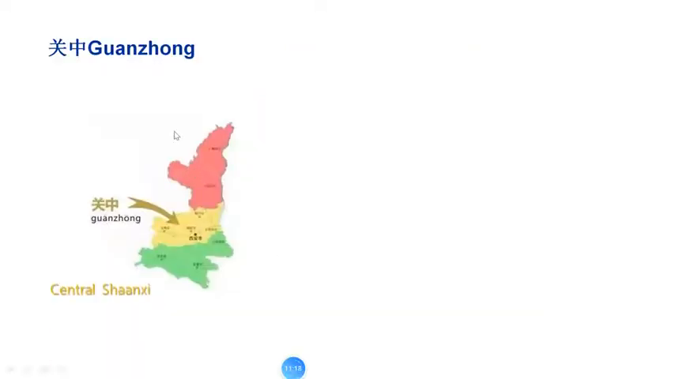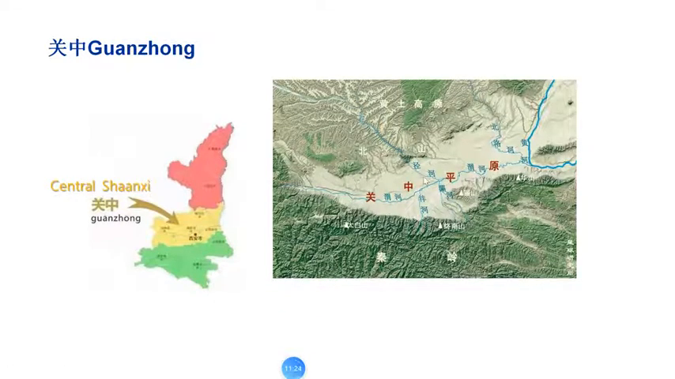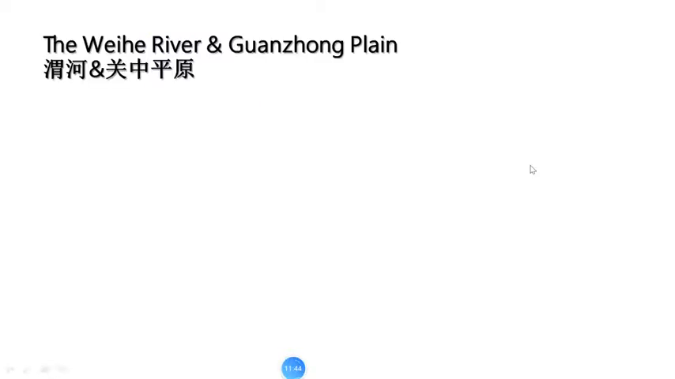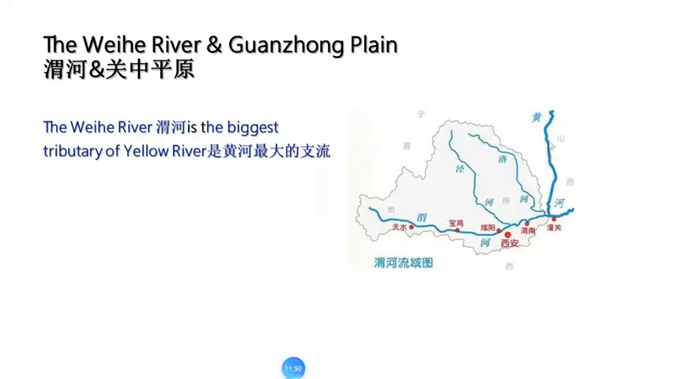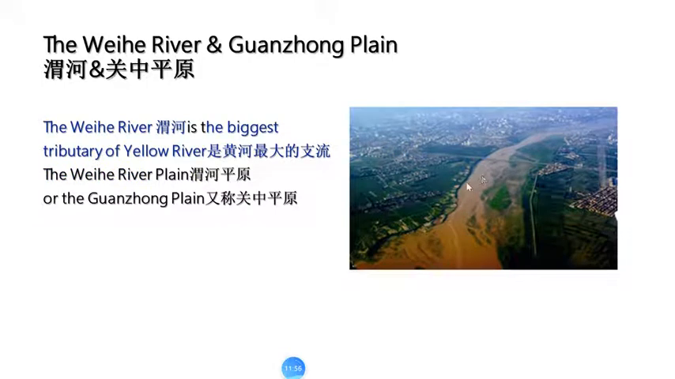Guanzhong, also central Shanxi. This is Guanzhong Plain. Covers an area of 34,000 square kilometers, 300 to 800 meters above sea level. About Guanzhong Plain, we need to know two important rivers, the Weihe River and the Yellow River. Weihe River is the biggest tributary of the Yellow River. Weihe River Plain or Guanzhong Plain. The Weihe River runs through it.